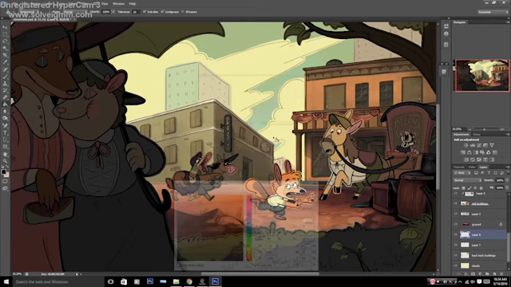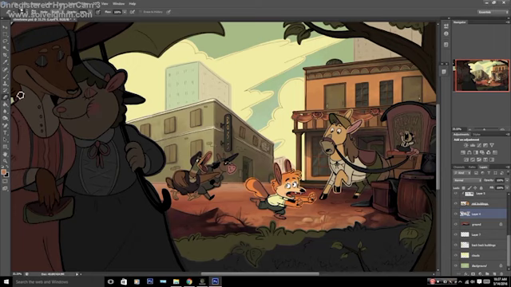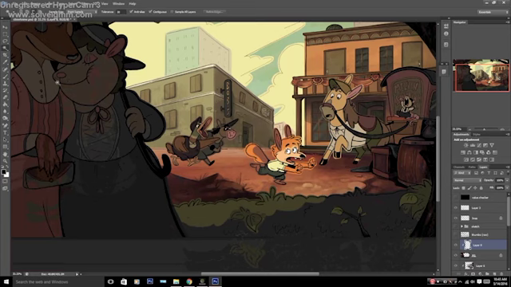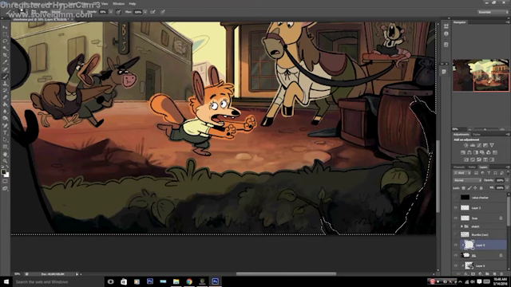So I'm just adding in atmosphere, double checking values, making sure again that the fox and the chase are the most important part of the scene. They're the most saturated, they're the most dynamic, contrast is working, and I'm painting in details in the meantime.